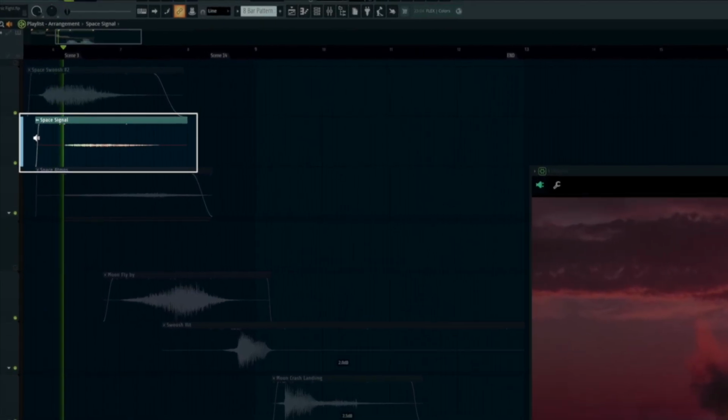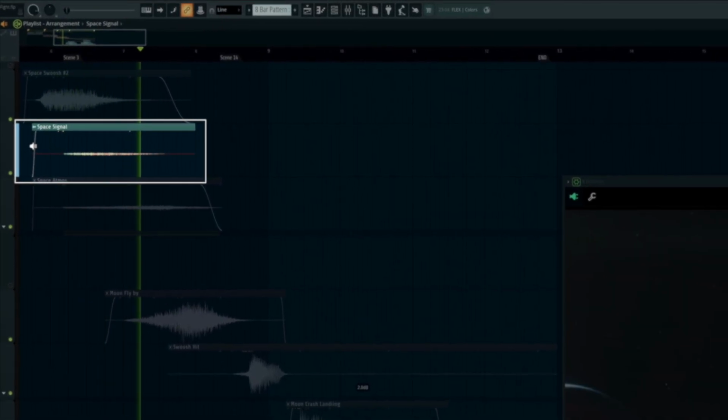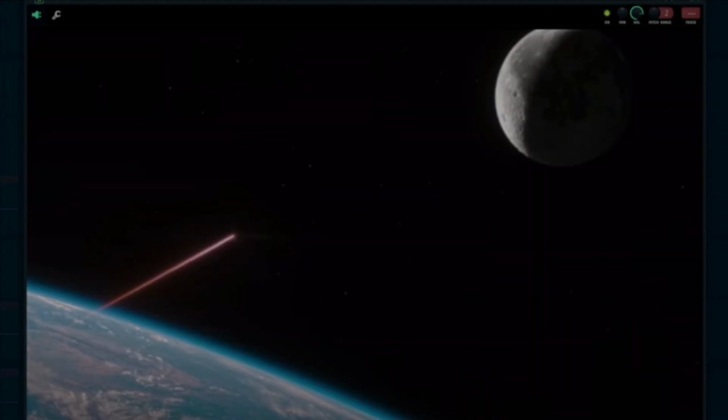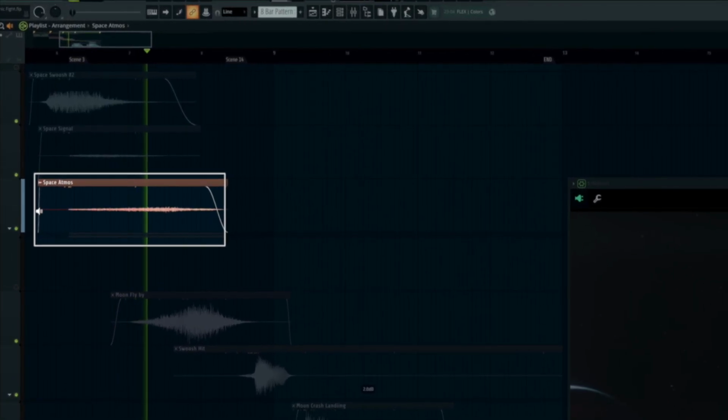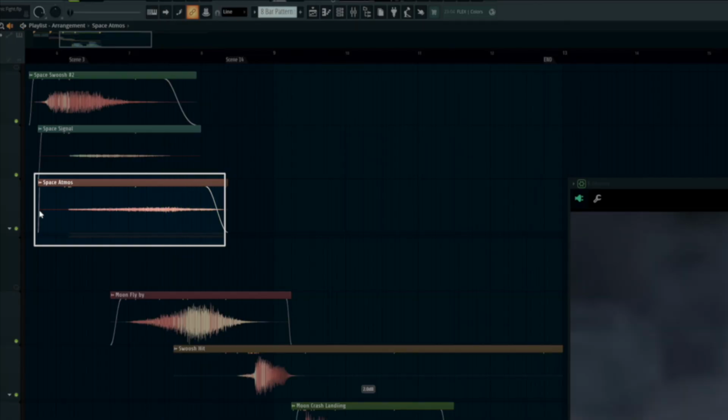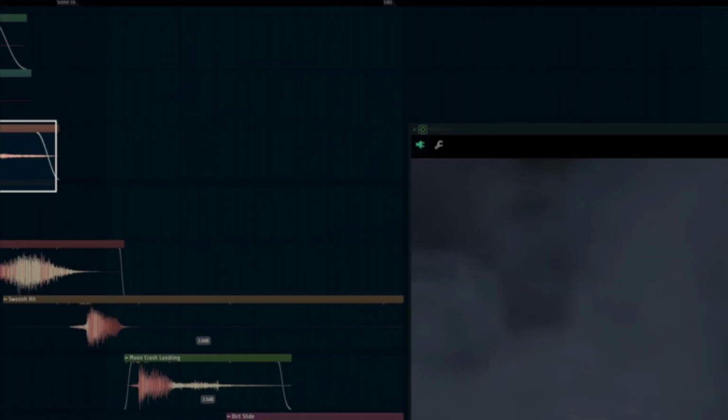Then there's a space signal sound, something just to give the moment a bit of a sci-fi feel. Then there's the atmosphere layer. Even though we're in space, I added this to ground the moment and to fill out the scene.